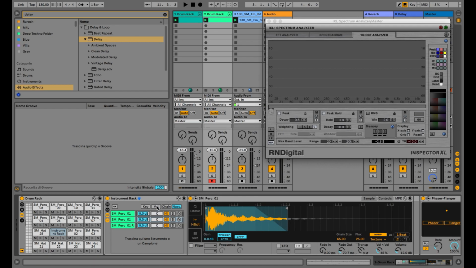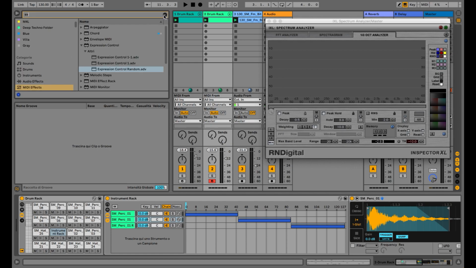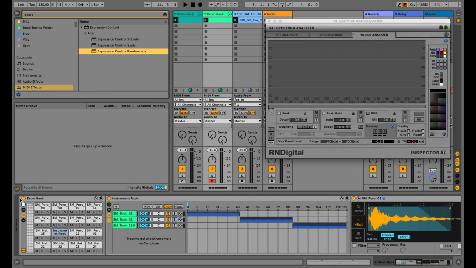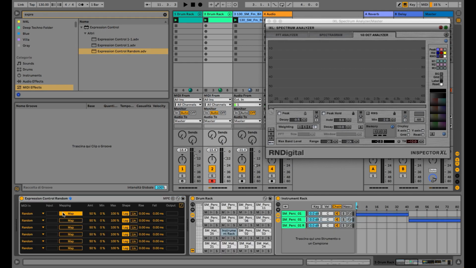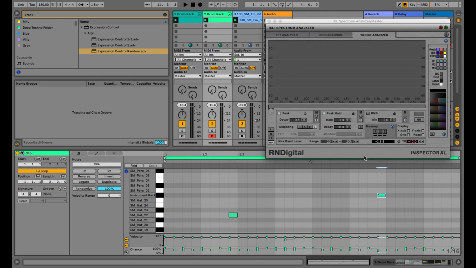Obviously I can just select the chain function and use the expression controller as usual, and possibly I can randomize this, so you can hear some variation of this percussion, and also this percussion now has a chance on it, so every time you press it, it's gonna be different.